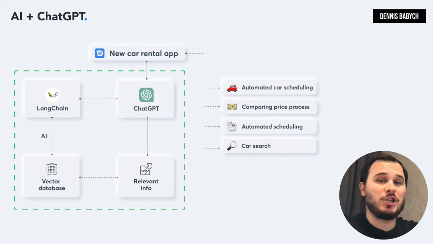LangChain is a game-changer open-source framework that empowers developers to integrate AI models like GPT-4 with external data sources. This powerful tool disrupts traditional methods by allowing AI to reference vast databases, which are transformed into vector format. So LangChain provides not only answers to your questions, but also enables actionable responses such as automated car scheduling, comparing price processes, and so on.